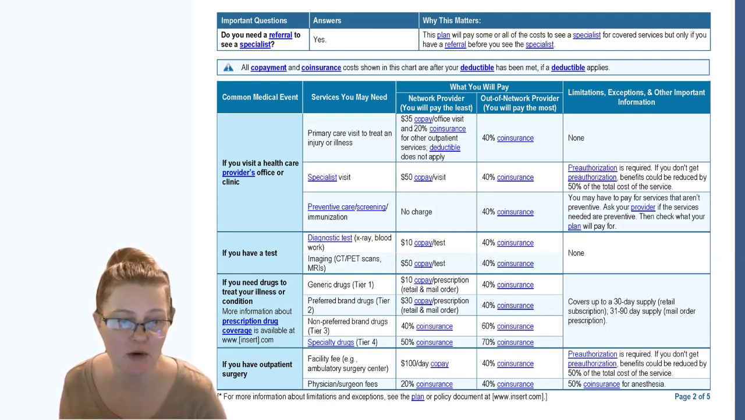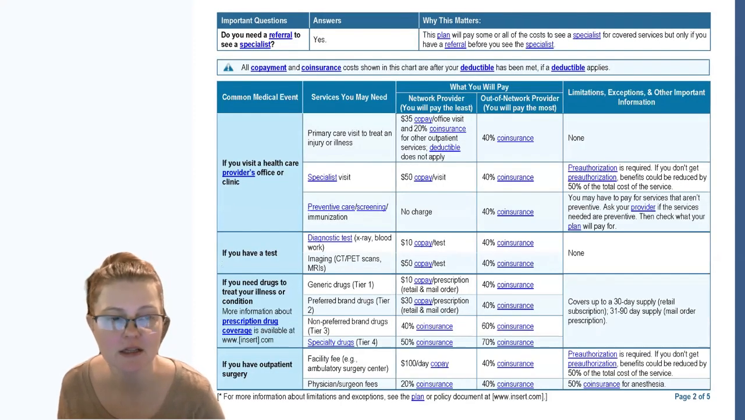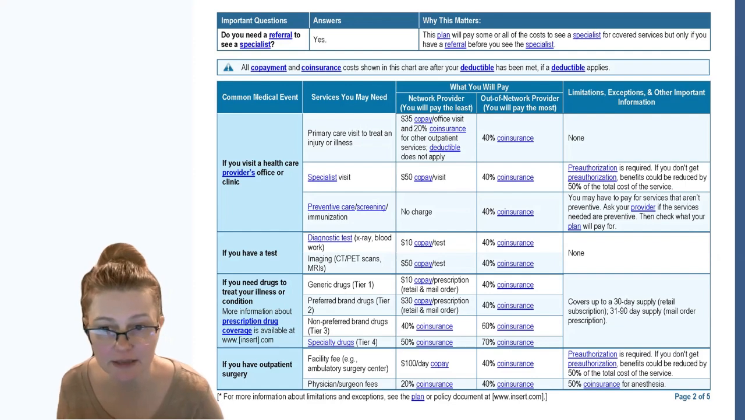In both cases for in-network, there is a copayment. That copayment doesn't apply until your deductible's been met. So you're going to be paying for 100% until you've met that deductible. And again, on this plan, that is a $500 deductible. Although remember, there's a separate $300 for occupational therapy services and another separate $300 for prescriptions. So you would have had to meet that $500 deductible before you have access to these copayments. Generic drugs, preferred brand drugs, non-preferred drugs, and specialty drugs are all listed separately.